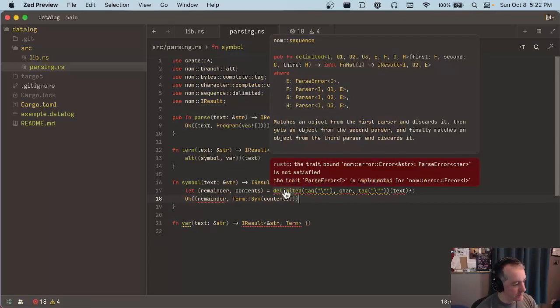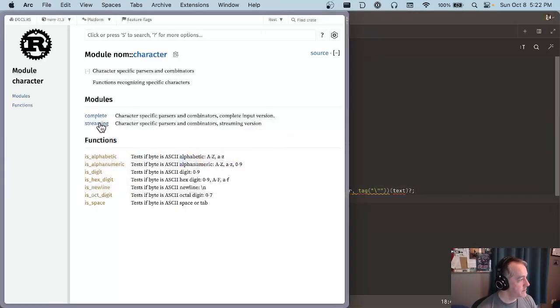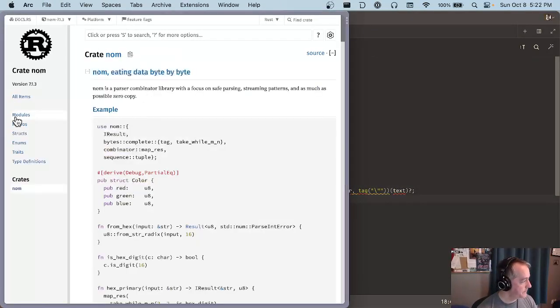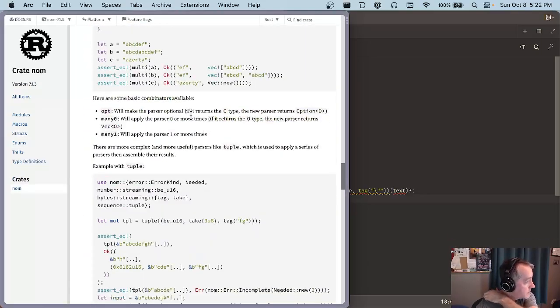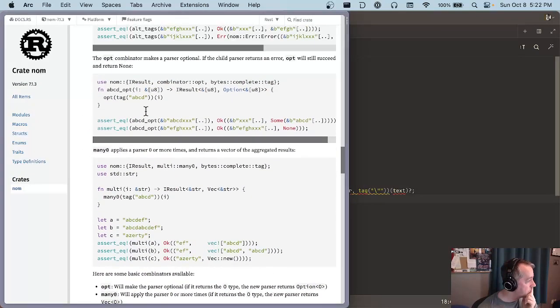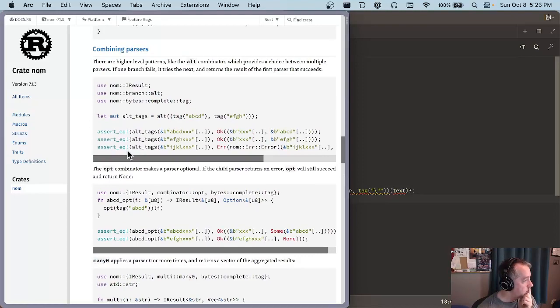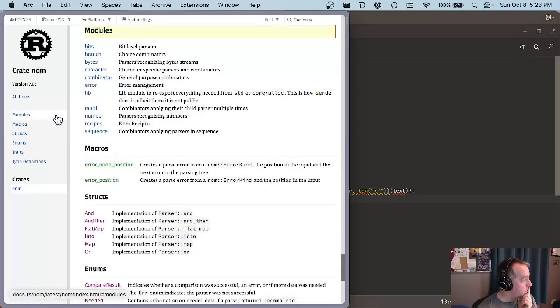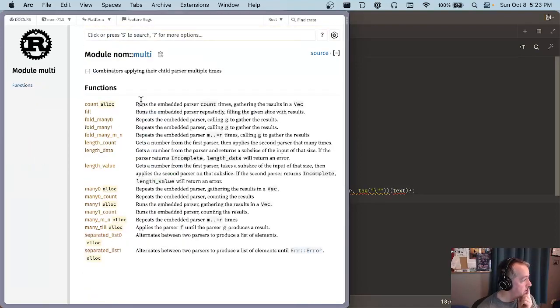Note, yeah, this is not correct. What's going on here? Yeah, char returns a character, not a string. So I think that we need to figure out how to do that. How to consume entire strings. Is it multi? No. We want many 0. Right, so sequence? No. Multi.